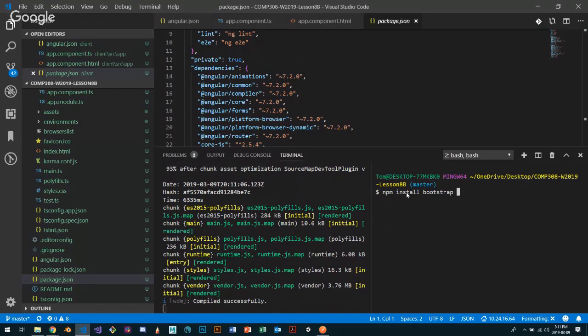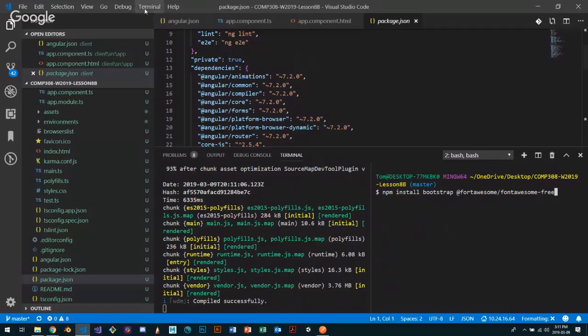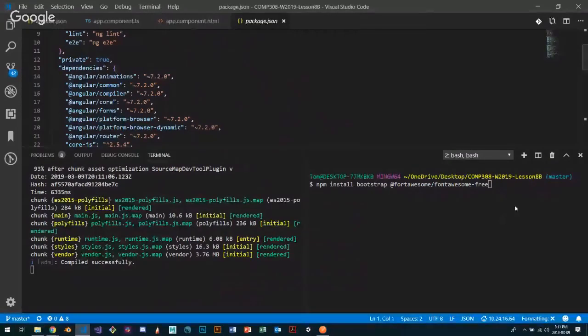And I definitely want to install Font Awesome, right? So it's actually at Fort Awesome. This will... and I'll just kind of kill this part right now. And I'm doing them all at once.